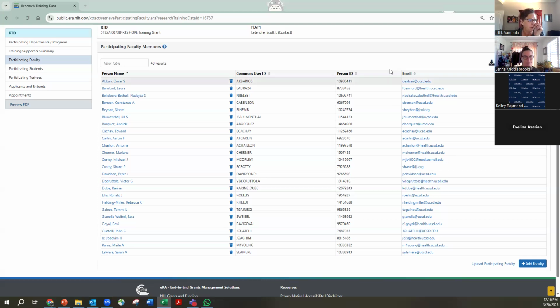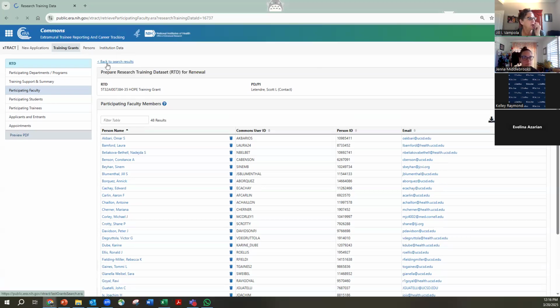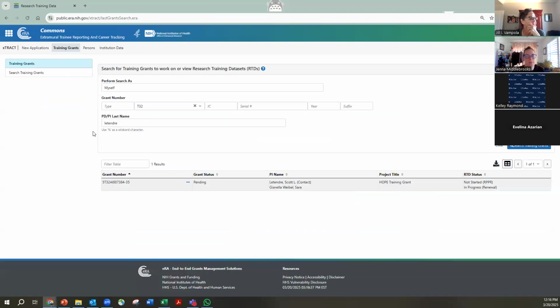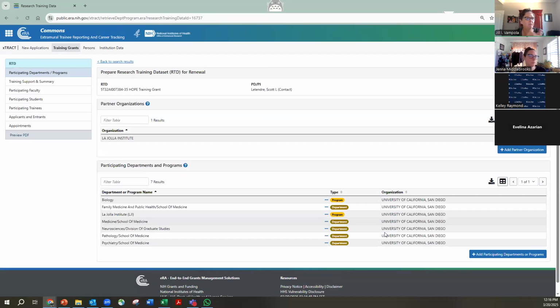Because it's going to be in there. So you can still see my screen, right? The one with the error comments. I'll just show you. This is a grant that I'm currently working on, and I'm going to hit continue RTD for renewal. You would maybe have to initiate it, and I already have it exactly like you have it.